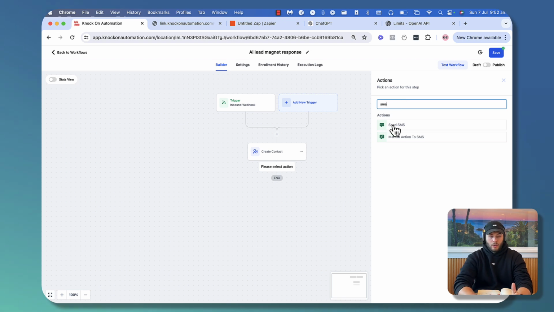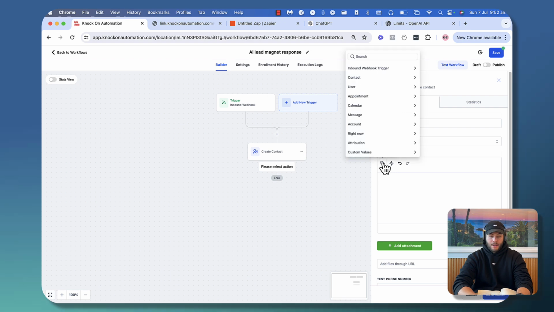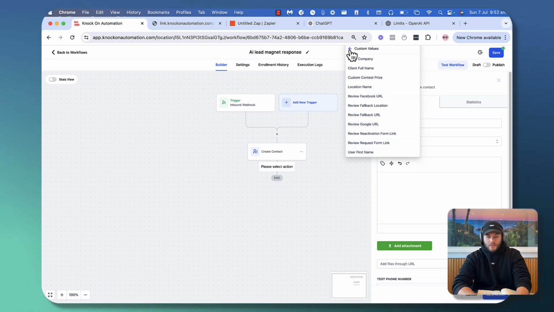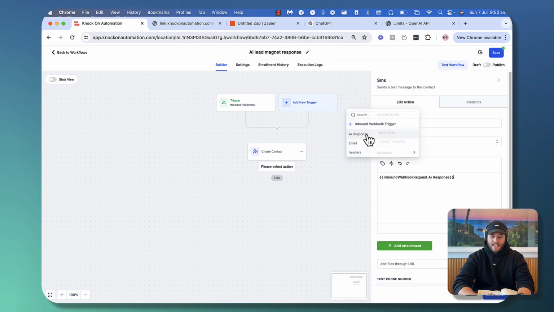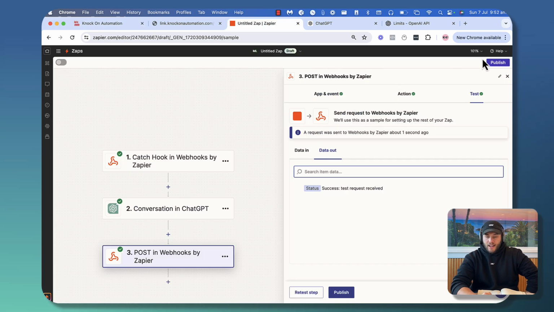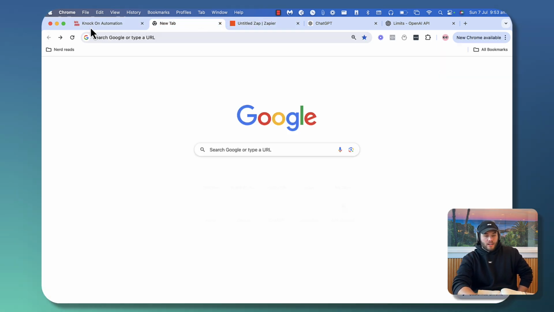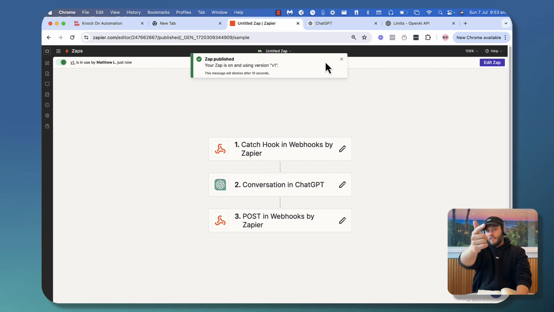So say for example, we were just going to send this as an SMS. Now this would be quite expensive, but doesn't matter. We're just going to do it. So custom value, and then our custom incoming, what's it called? Webhook trigger is our AI response, and we're going to save action, right? And then if we publish this, this is done. This is literally done, right? So now I'm going to publish all of this, and I'm going to show you what it's actually going to look like. However, I can't show you the response because it's on my phone.